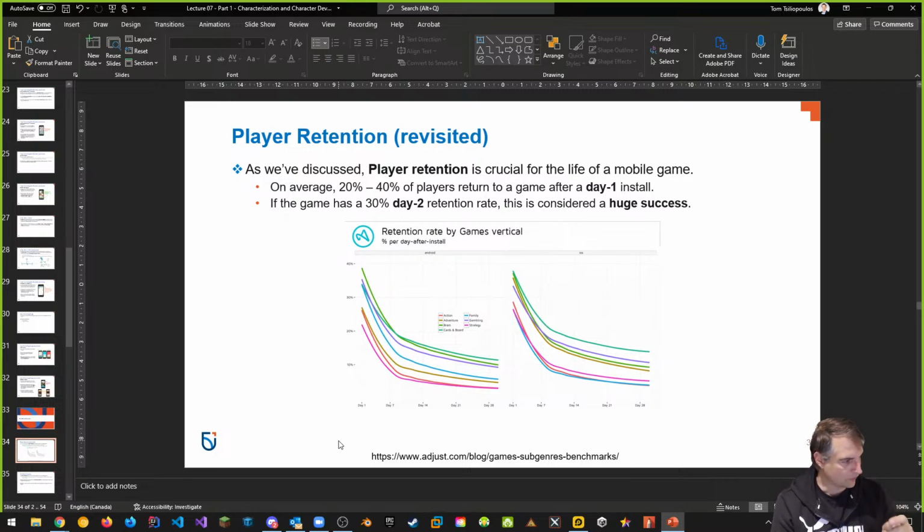If the game has 30% on day 2, that is a huge success, because even though we've lost 70% of our players, look at how it falls off. By day 28, we've lost 90% of our audience. Most people don't play a game for that long. The first 7 days is where we have the majority of our gameplay, and that's for every genre: action, adventure, cards and board games, family, gambling, strategy, whatever. Within the first 7 days, we have the most play and engagement. After that, it tapers off.